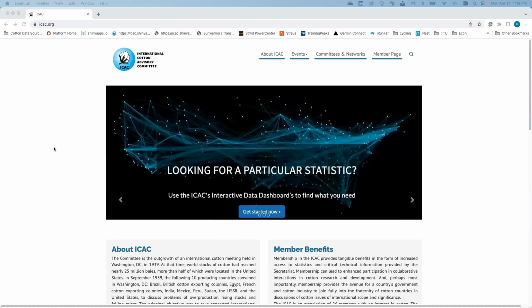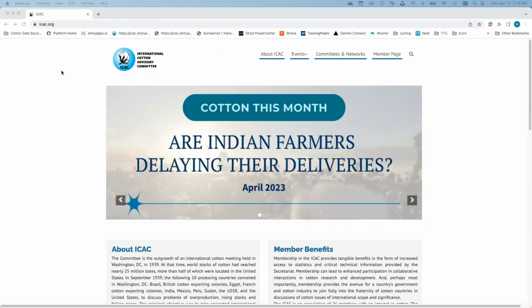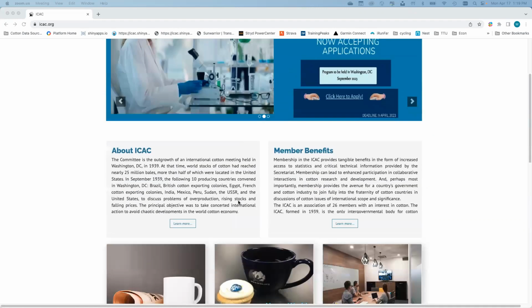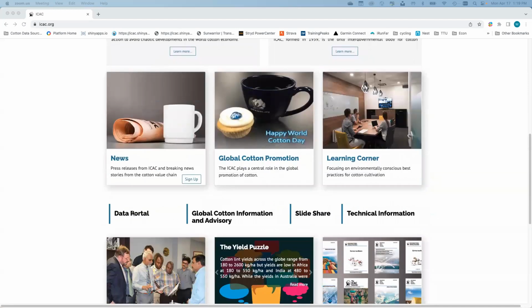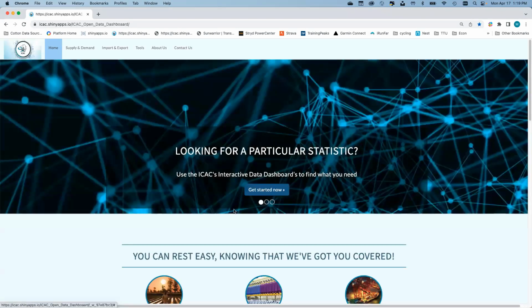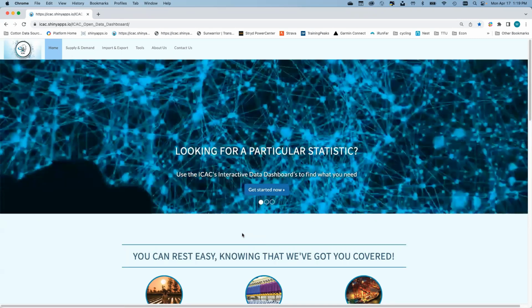So to get started, the first thing you need to do is navigate to the ICAC's main webpage, which is simply www.icac.org. If you scroll down a little bit to the data portal, click on that. It will take you directly into the data portal or the data dashboard. And this is the main page of the data dashboard.